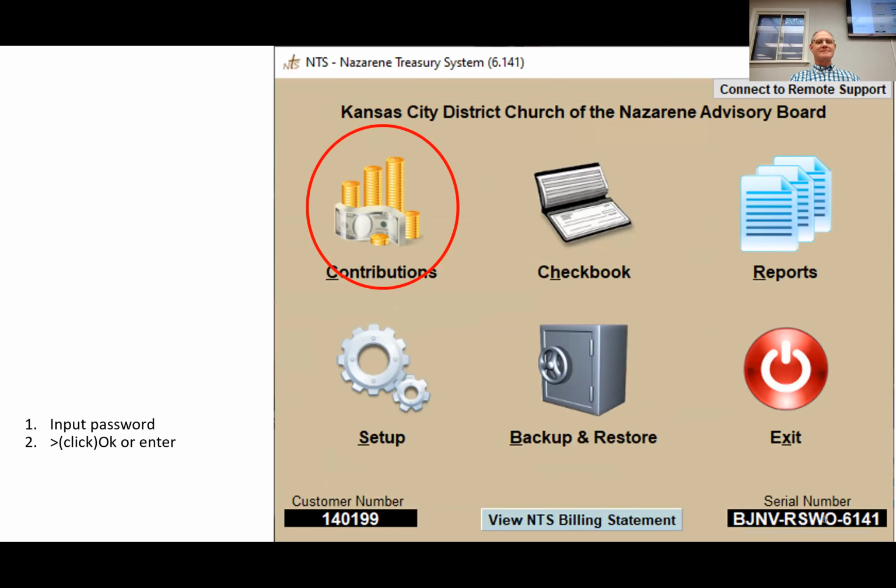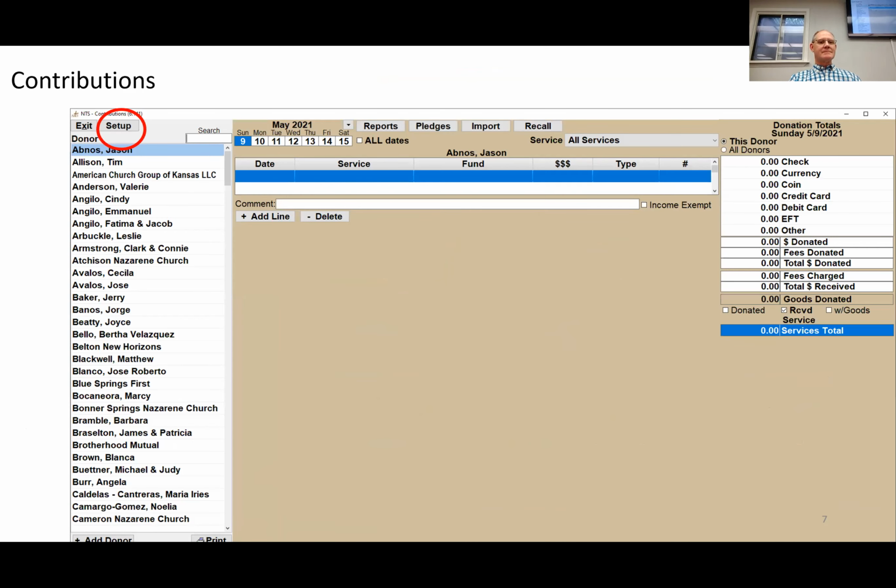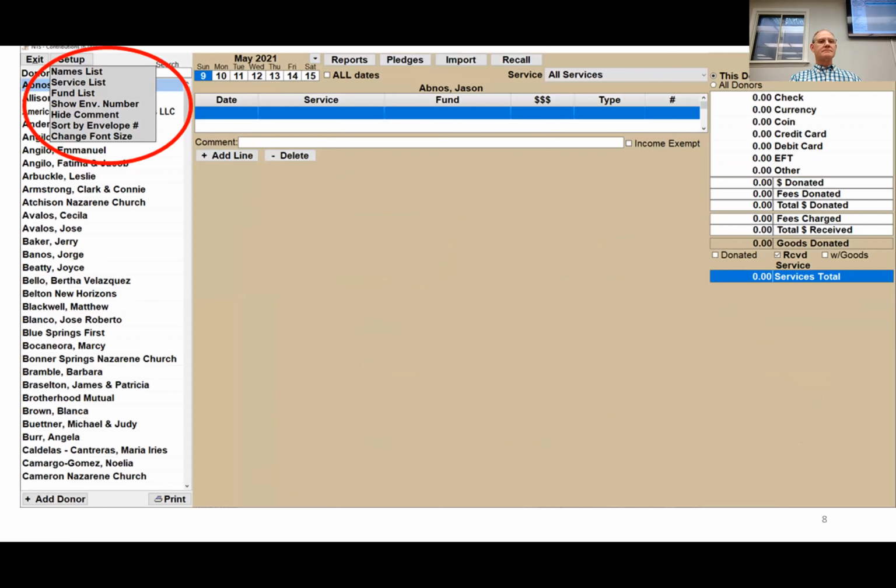Okay, next one. We're going to go into the contributions module. And under the setup, this is your drop-down list, your names list, service list, fund list, and the others.